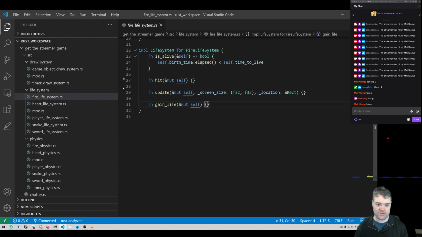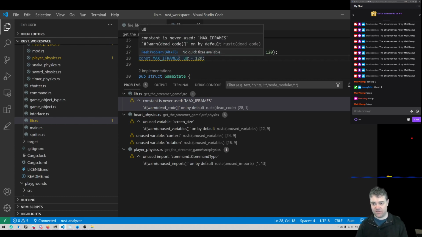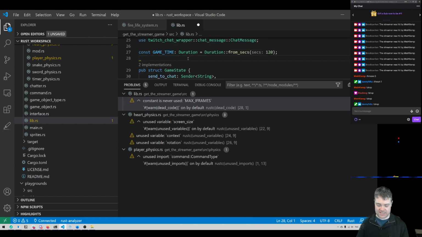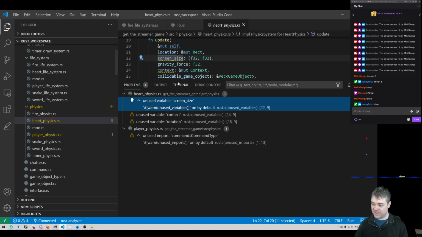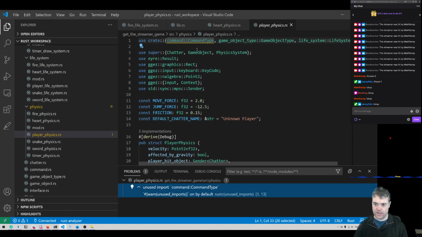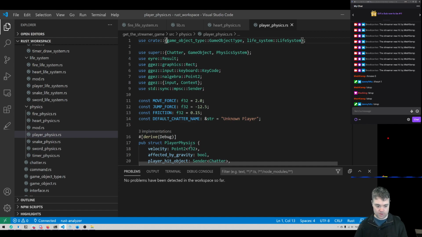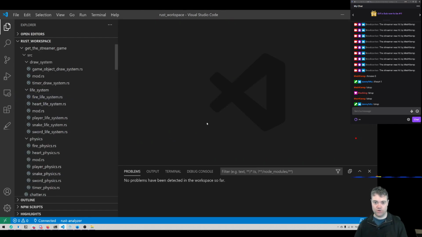Let's go to the fire life system. Here we go, here are our warnings. Let's fix all these. Okay, so constant max iframes. For example, we don't need this in the main library. That's all going to be handled inside of the heart, like the life system, I think, for the player. So we're not using the screen size, we're not using the context or the rotation. We're not using the command type anymore, just the game object type. That's all of these. Okay, so there you go.